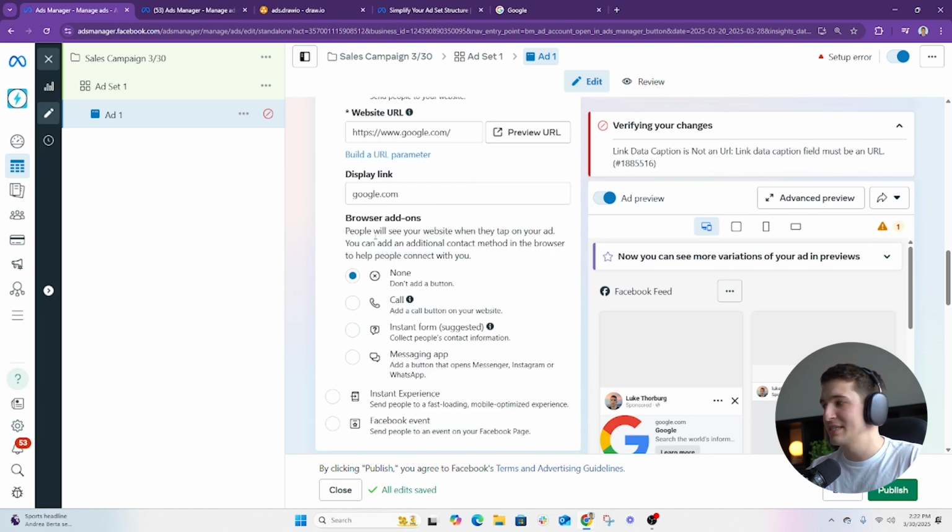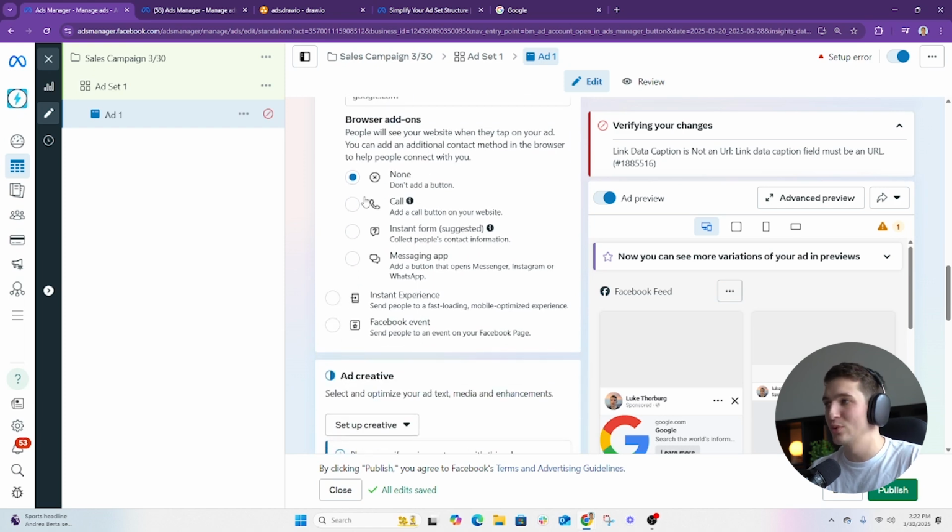Now for browser add-ons, typically if I'm selling a product, I would not include any of these. I don't want people to call me. I don't want them to fill out a form. I don't want them to message me. I want them to buy. I'm not going to give them any alternative opportunities. If they want to find me, if they want to get a hold of you, they're going to do that. You don't need to force them to call or text you.